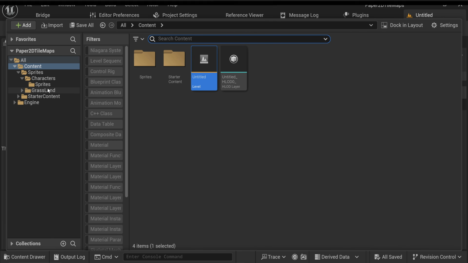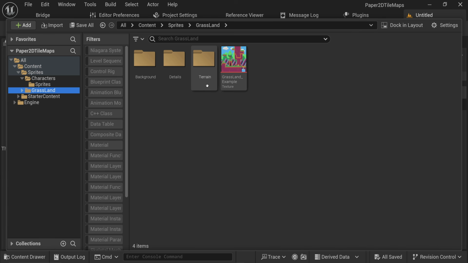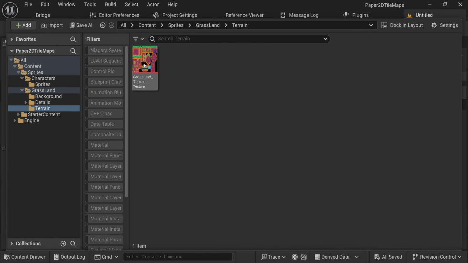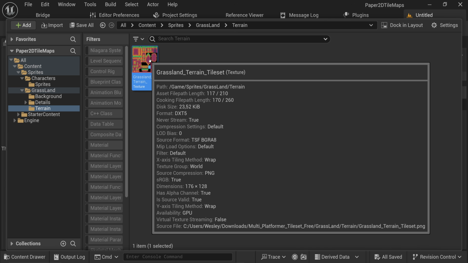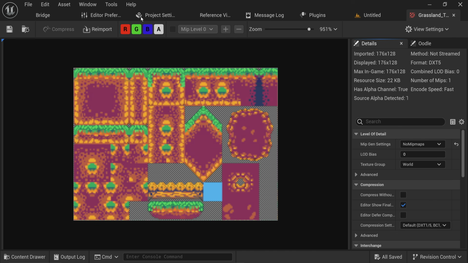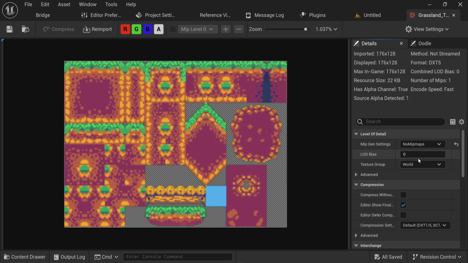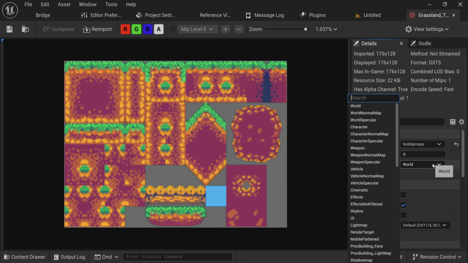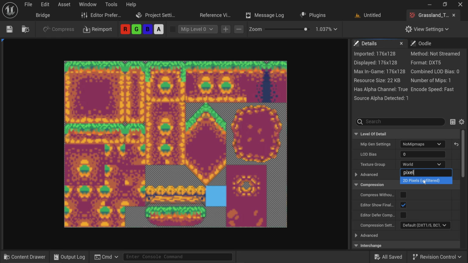So, as I showed in the last video, we have this grassland terrain tile set here. There's a link down below in the description. All of these are free assets that I'm using just for educational purposes. But if we open this up, I think we still need to set this to be properly scaled because it's all kinds of blurry. So let's go into the texture group here and set this to 2D pixels so that it's all sharp and pixelized.